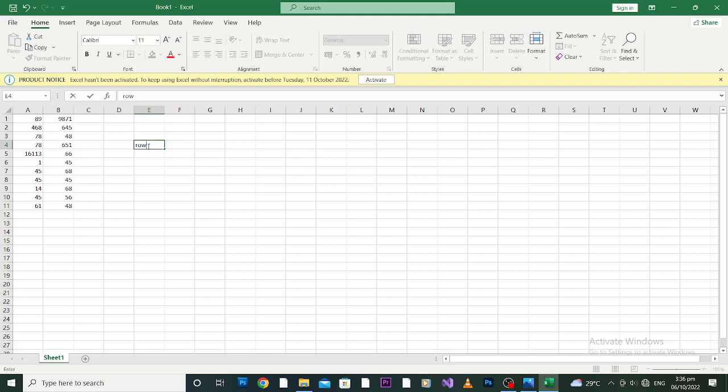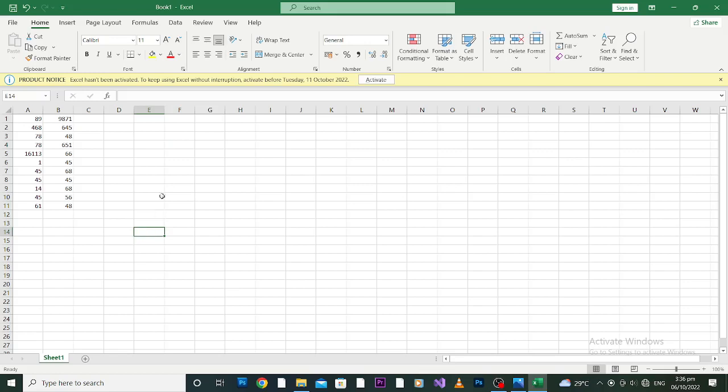R-O-W, the row, or the rows. That is what we have for the row. Then, as you can see, we have a whole lot of boxes or rectangles over here. That is what we call the cell. Now, how do we get a cell? A cell is made when a row meets with a column.